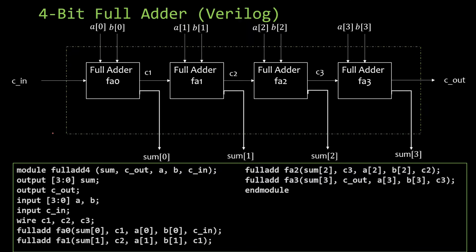You can see that we are defining our module this time as full add 4, and we are again giving the port list in brackets. Then we define our sum value, which is a 4-element vector, because we are adding two 4-bit numbers. And our output is going to be carry output, and our inputs will be two 4-bit numbers A and B, and we will have a carry input as well. And in between, we are going to have wires for C1, C2, and C3, which are defined here.